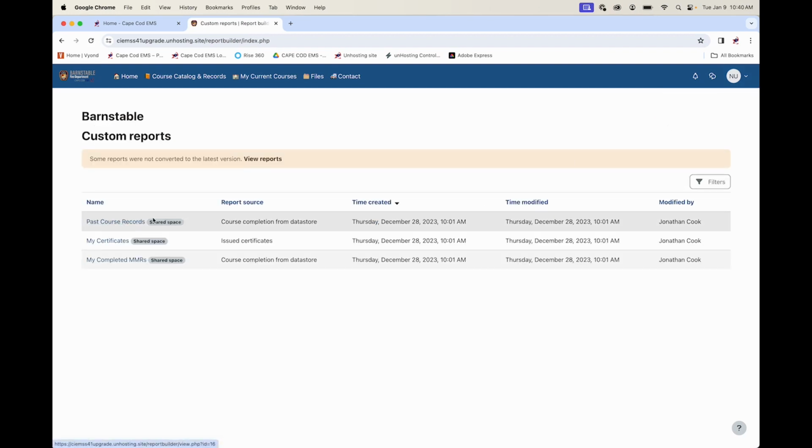That's another area. With reports, you'll be able to find out your past course records. You just click on reports, and that's going to bring you to this area here. So this will show you a list of your completed M&M rounds. It'll also show you past courses that you've taken with us and any certificates that you have.